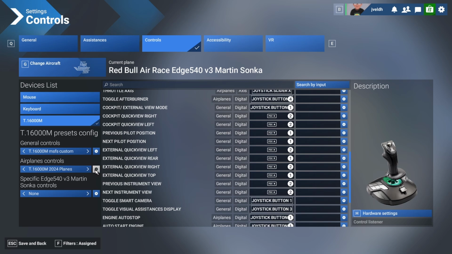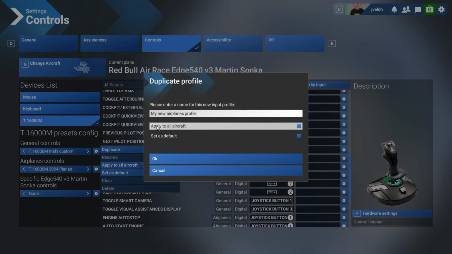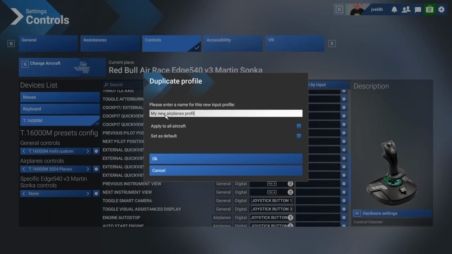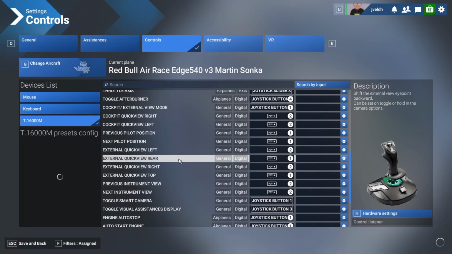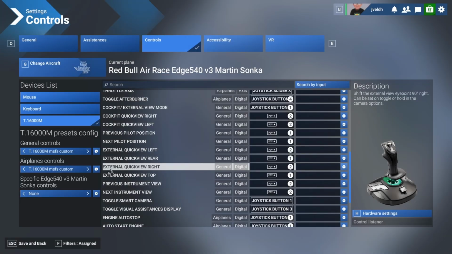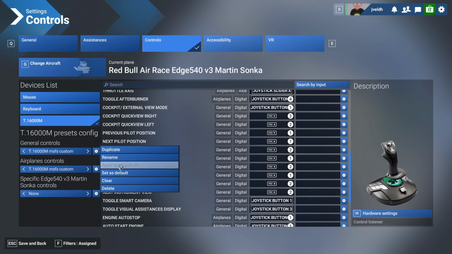The other thing which we're going to do is duplicate this one, because we need to have two profiles: one for the general things like changing the view, and the other one for changing the aircraft settings, not specifically for one aircraft, but for all the aircraft. So here you can see we did that. Now, if you made a mistake in the name, you can easily rename it by hitting this button, which is good.